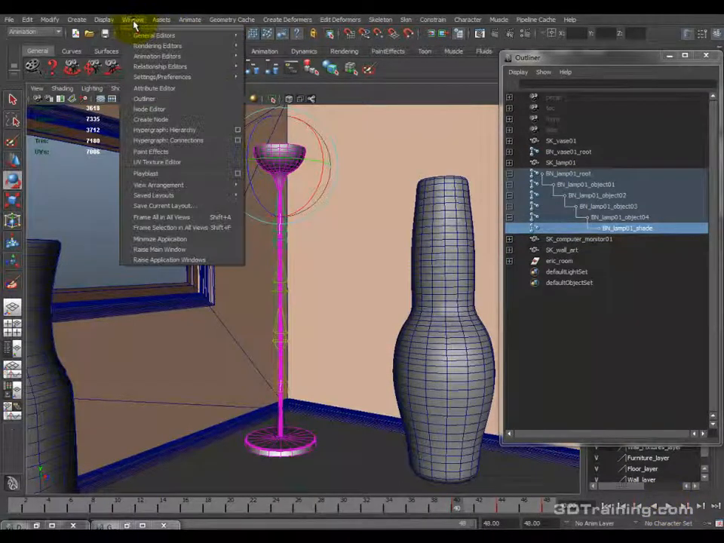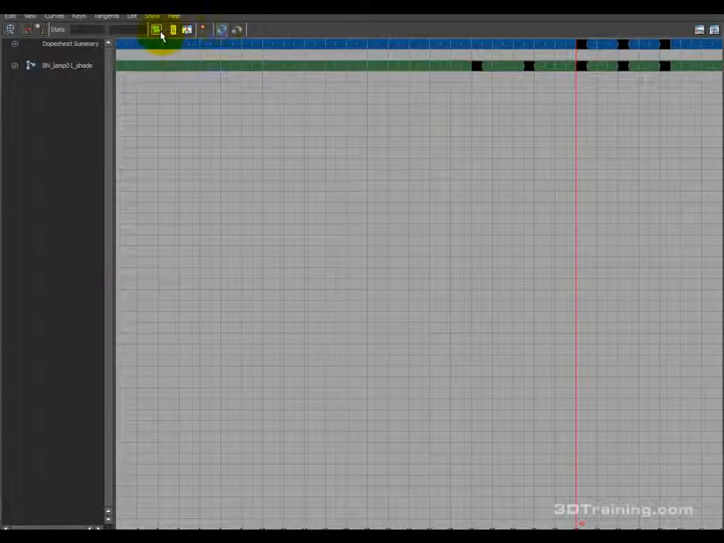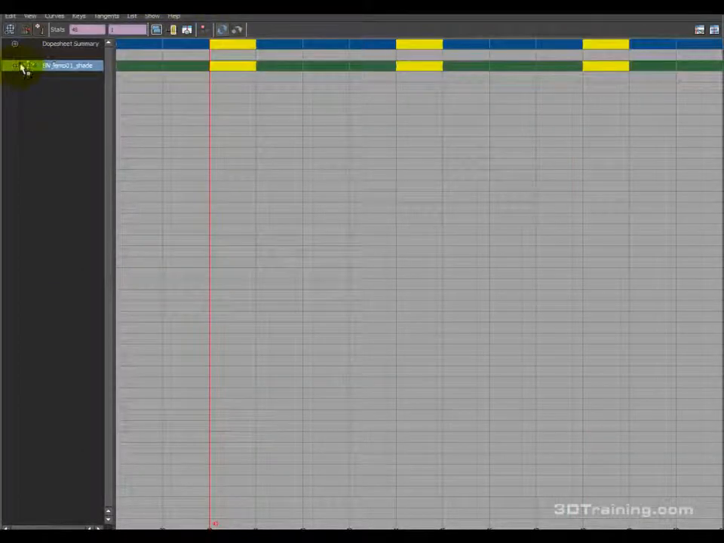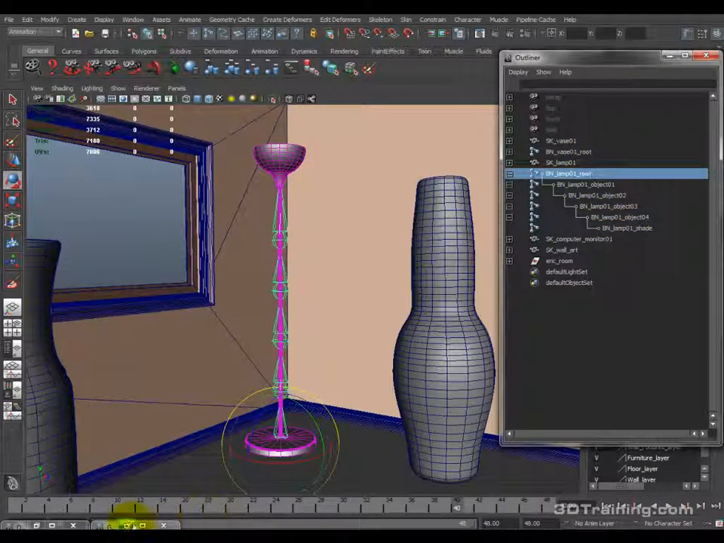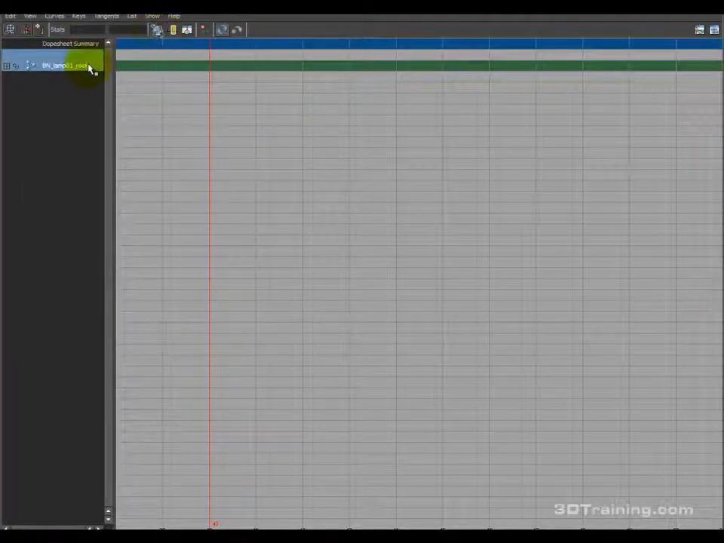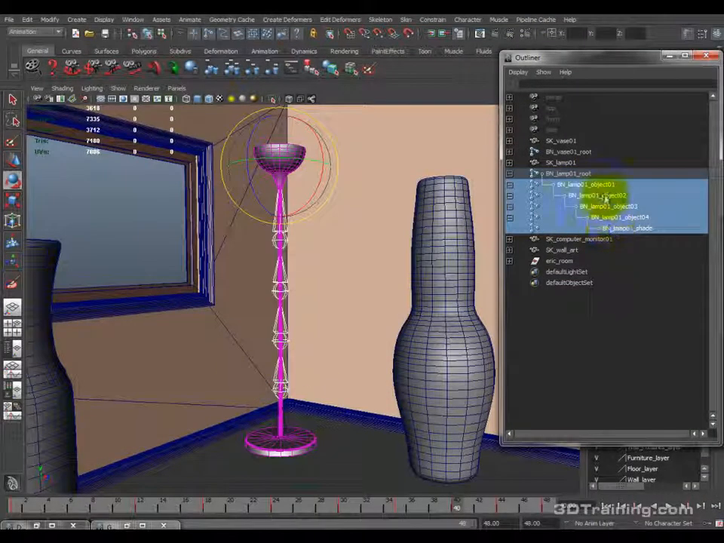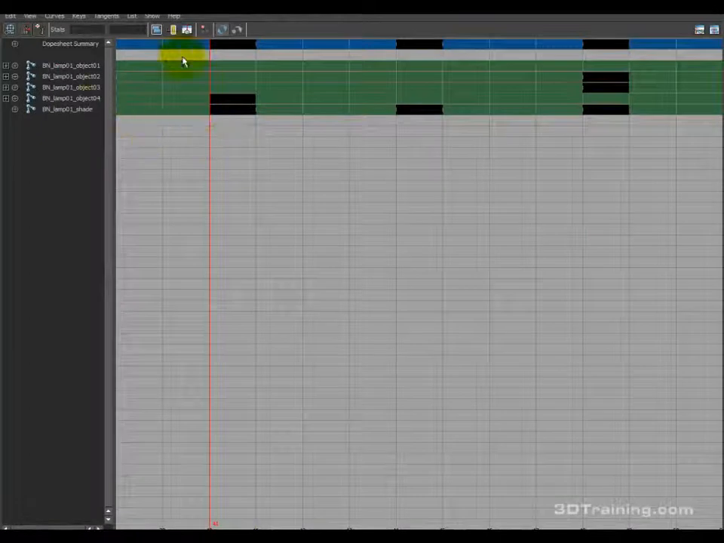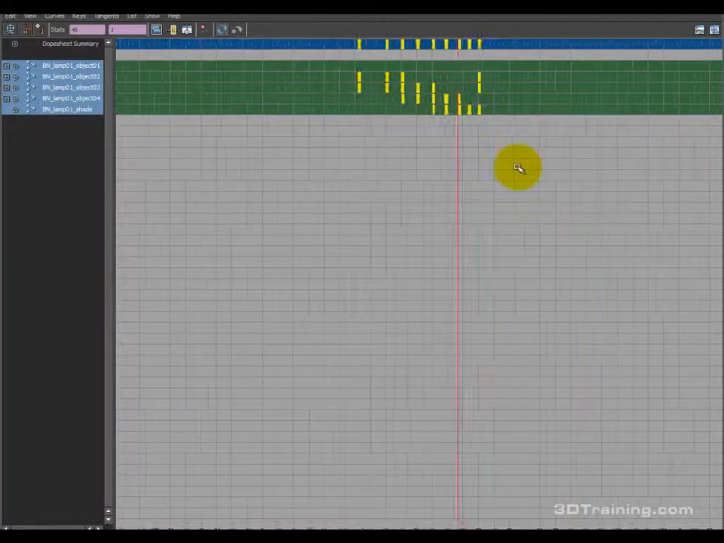So I could actually go into the dope sheet. And it's great for scaling out animations. So right now I just have the lamp shade's bone selected. Let me select all the bones. You can select the root, and that's like selecting... My fault, it works a little different. I have to select all the objects for the dope sheet. I can frame them up, and you see all the animation that's going on.